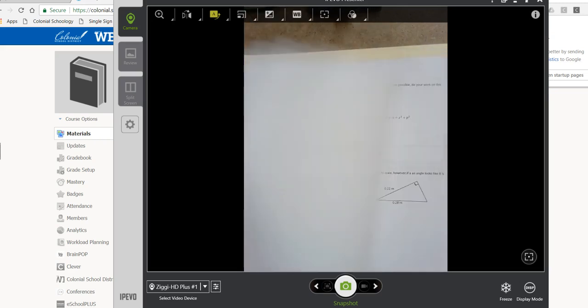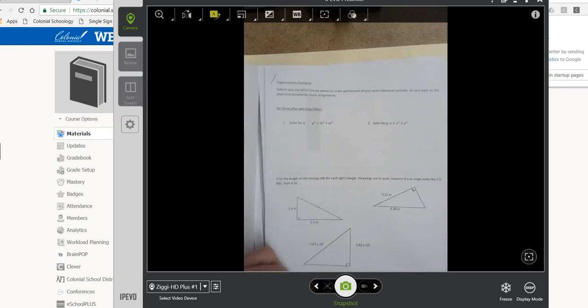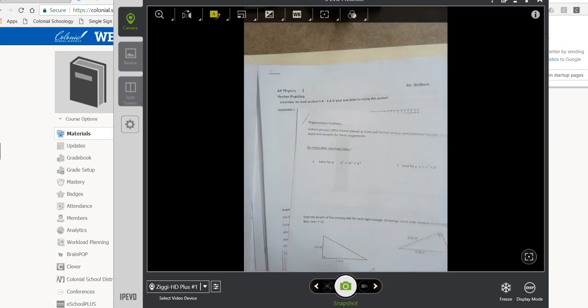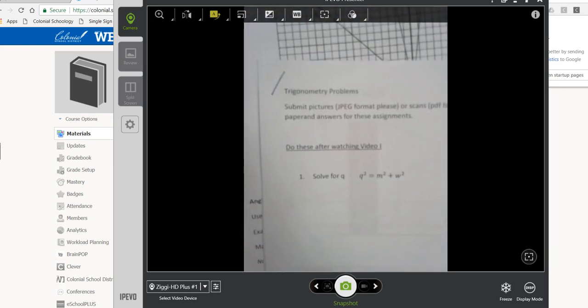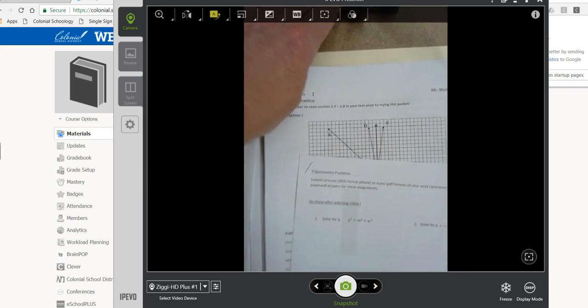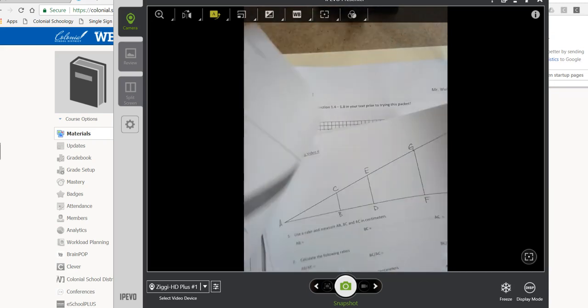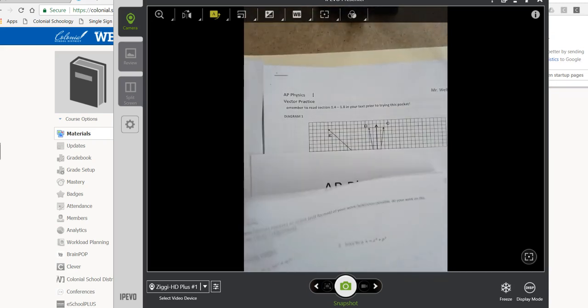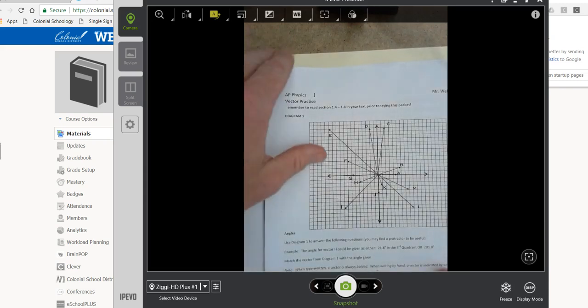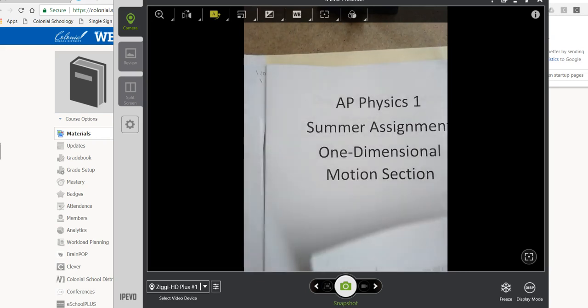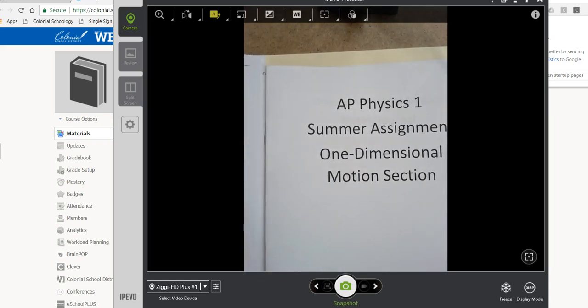For the trigonometry section, there's a set of problems. It says problems. You're going to turn those in, and they have various things in them. And for the vectors, there's an entire packet of stuff as you go through that. You're going to turn that in, like I said, either the first day of school or scan it and submit it to Schoology.